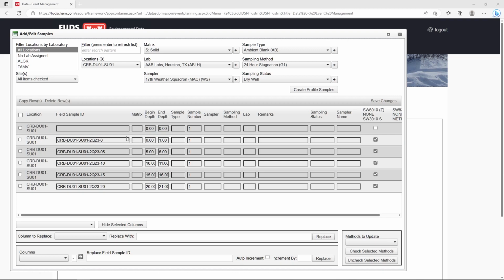Note that there is a blank row left over at the top. This gives us a space to easily add more samples if we need to. For example, if we had a water sample associated with this boring in addition to our soil samples, we could add it here. In this case, we won't need our extra sample, so we could delete it.